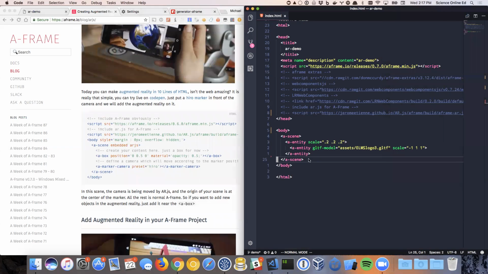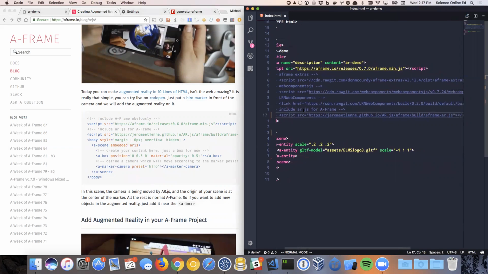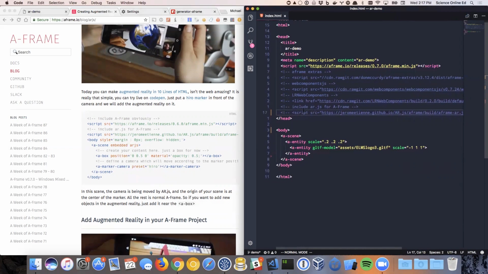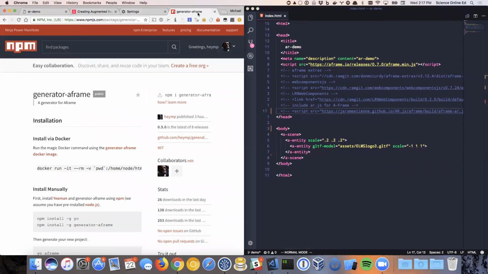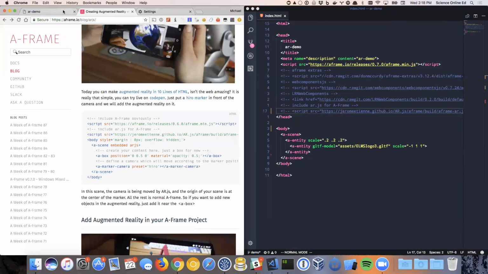So what I did is I went ahead and put the A-frame AR.js inside of the generator-A-frame NPM module, the Yeoman generator to generate new A-frame projects. So if you're using that, you can easily switch this on. So I went ahead and created an A-frame project here using that generator.